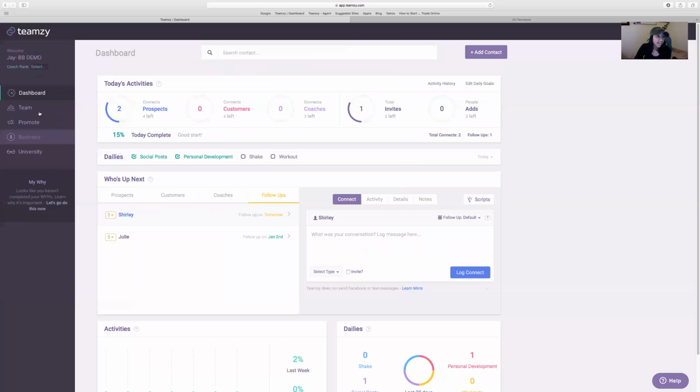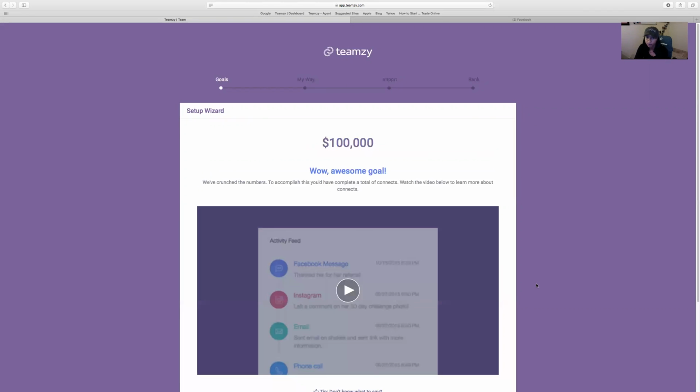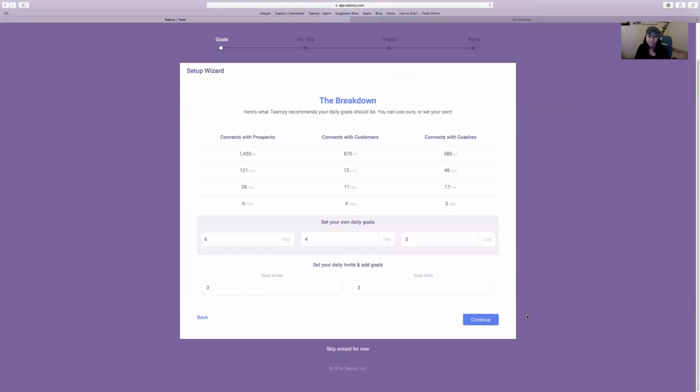Alrighty, so let's say that I want to alter my goals. I've already gone through the whole setup wizard. Debbie, you may have already done that. What you want to do is head into your Teamzy and then select Edit Daily Goals here. When you click Edit Daily Goals, it's going to redirect you back to that setup wizard. So you can just hit continue for any of the fields you don't need to edit, and then it's going to bring you to that breakdown screen.